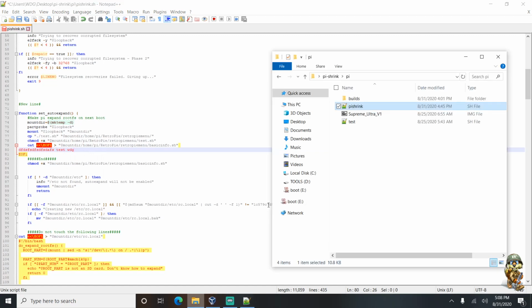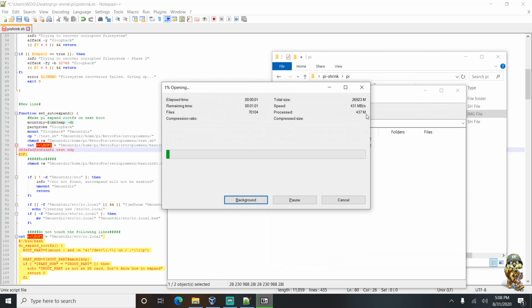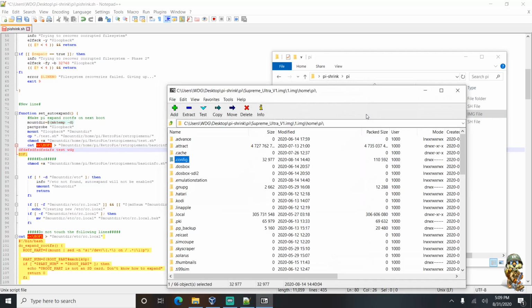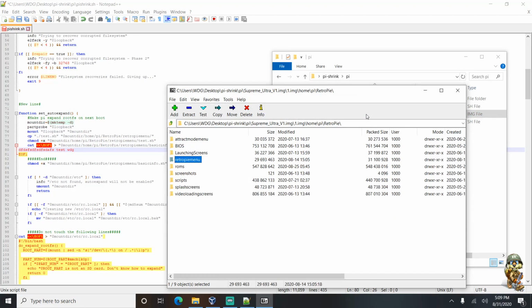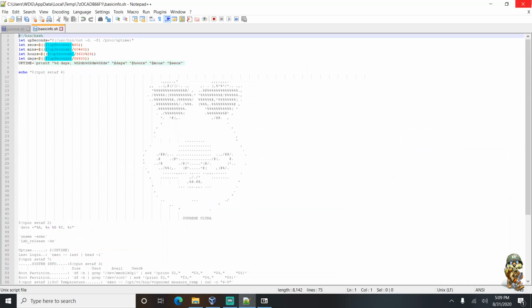So I'm going to actually open up the build here and just show you guys that. I'm going to go into RetroPie and show you the menu here. As you can see, there's no test script here, and then when you open up the basic info, it's going to show this.